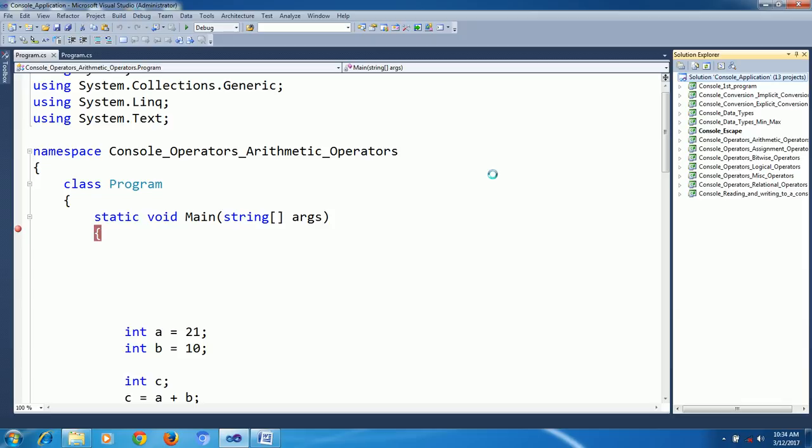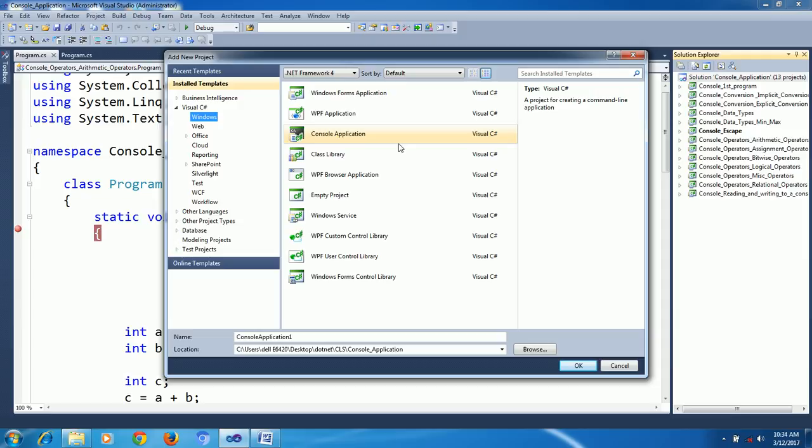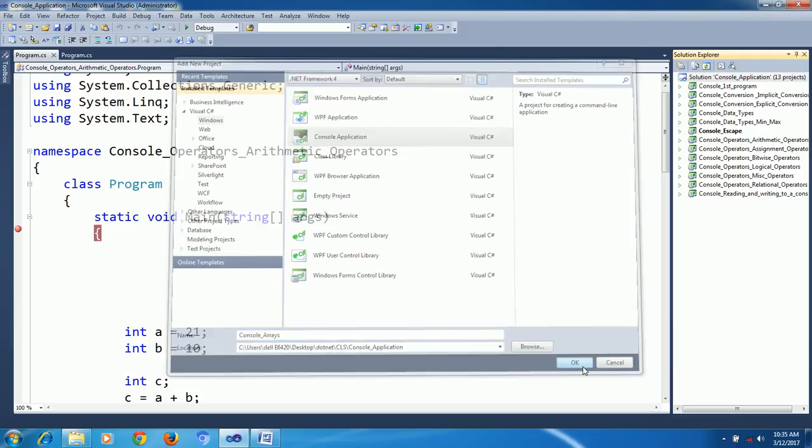I'm adding one more project, a console project, and giving the project name as console underscore arrays.